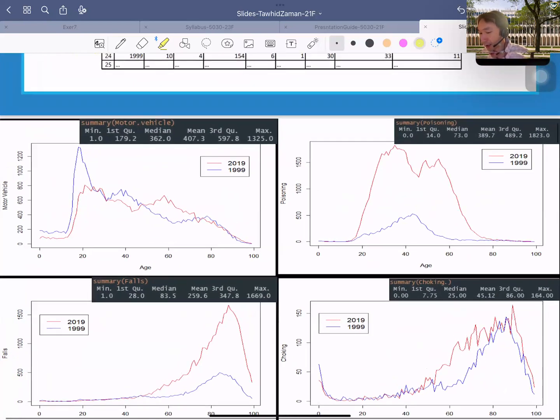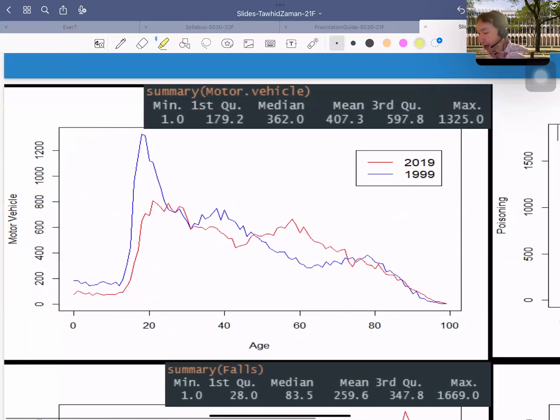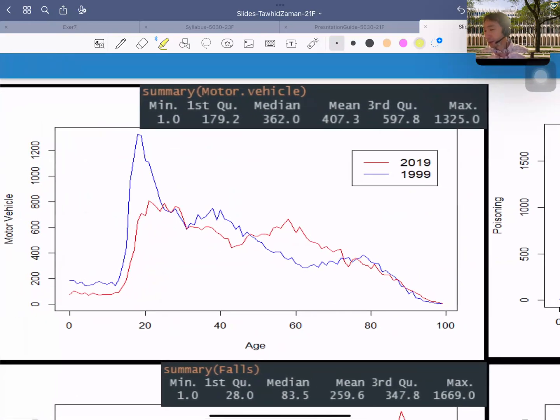This is the number of motor vehicle deaths by age. And you can see that people get a driver's license at maybe 17 or 18, so we have a large number of deaths after that. But that number goes down with age, and actually it goes down and down. I thought the curve would be like this, but maybe old people don't drive the car, so that affects the number of deaths or something like that. But also you can see the difference between 1999 and 2019.